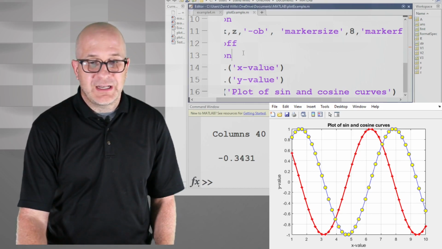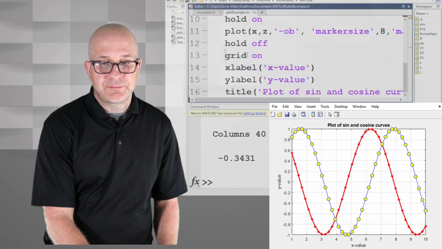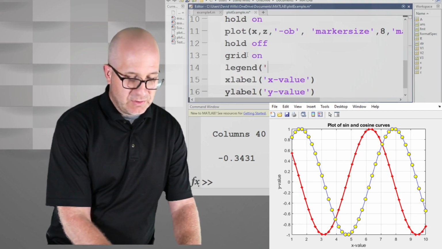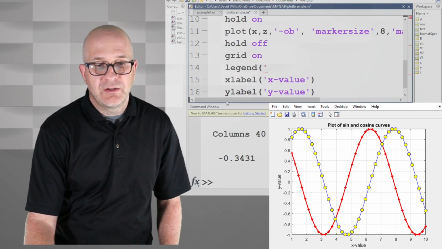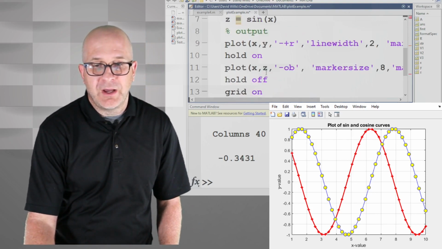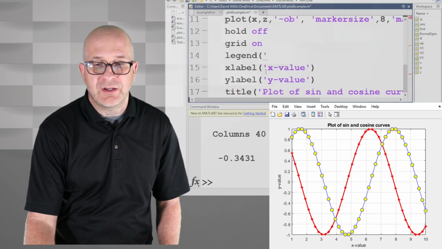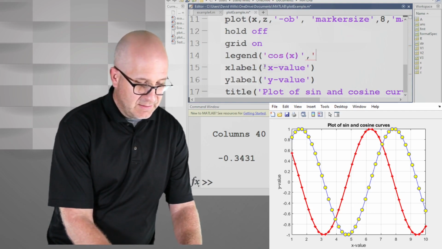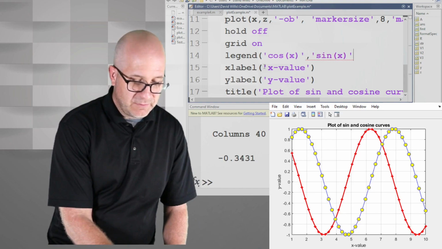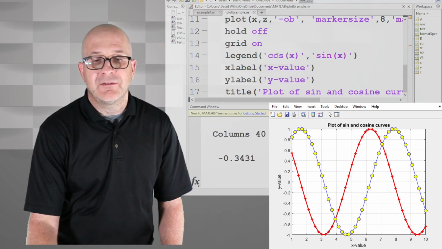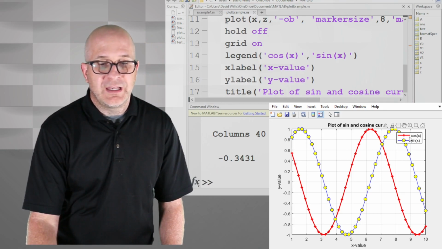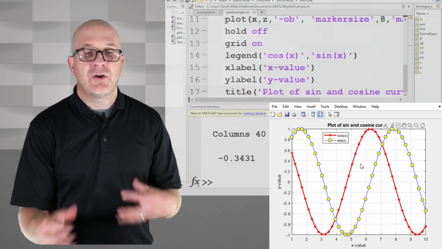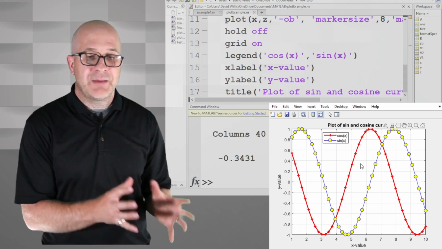The one additional thing I'd like to do before we stop this plotting example is, right after this, put a legend. The legend is going to be described by the first plot and then the second plot. The first plot is a cosine plot, so I'm going to say cosine of x is the legend for the first plot, and sine of x is the legend for the second plot, like that. When I hit run now, you see that the legend has appeared for this particular plot. And the legend has cosine of x and sine of x labeling those lines.